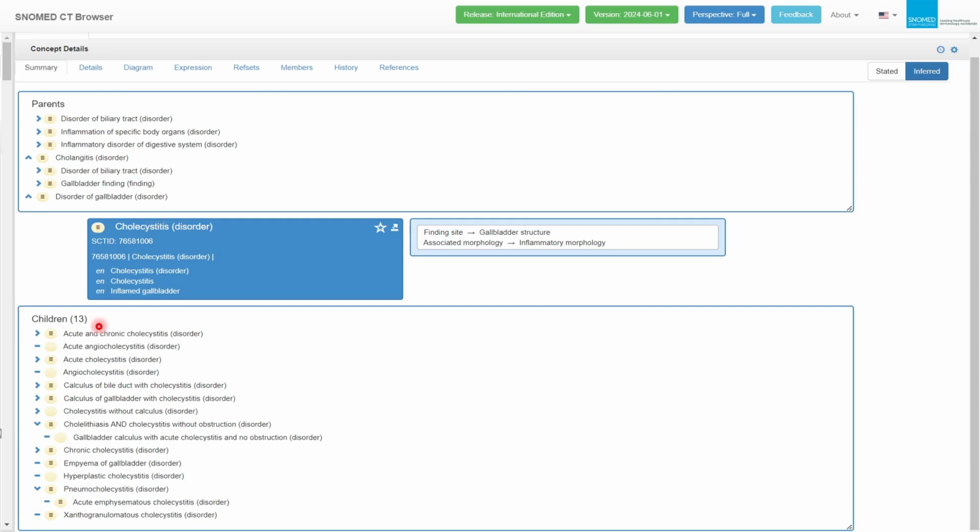Let us now study the children. There are 13. Note the number. There are 13. Some have greater than icon and some have dashes. The former means that those concepts have subtype children. The latter, the dashes, mean they do not have any child of their own, and therefore they are the finest representations possible of that branch and sub-branch. Now for example, acute cholecystitis has angiocholecystitis as its child, which means angiocholecystitis is a subtype descendant of cholecystitis.